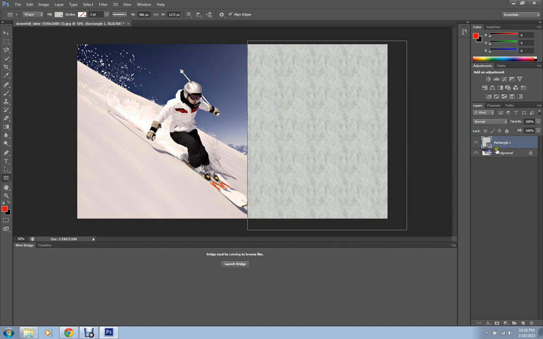Now, you can see the layer over here. This is rectangle 1, and you can see the background layer behind it. Now, this rectangle layer is a vector. This is a vector shape. All of these, rectangle, ellipse, polygon, custom tool shapes, those are all vector shapes. This image in the background, the skier, is a bitmap image. Now, there's a difference between these things, and it's important to know.